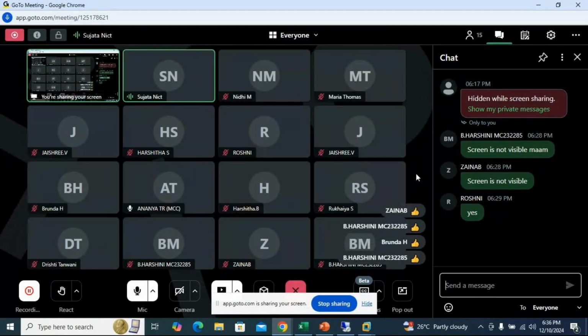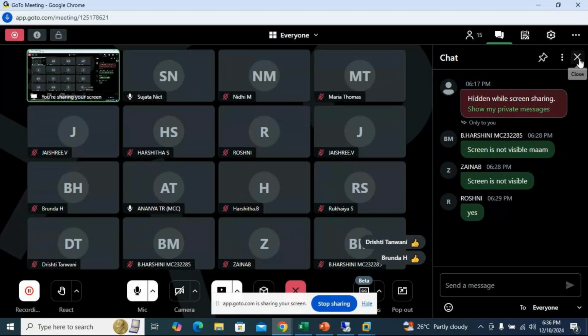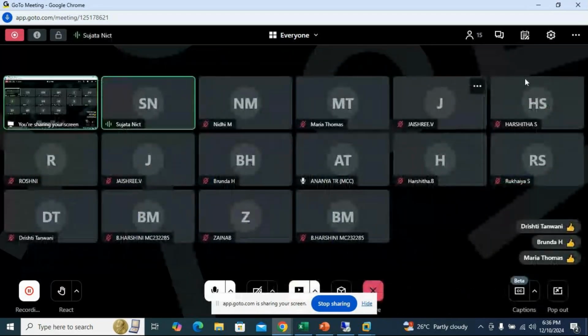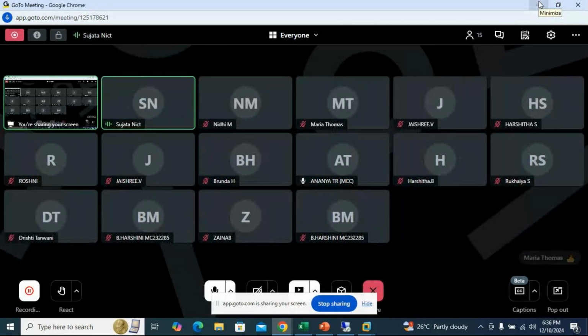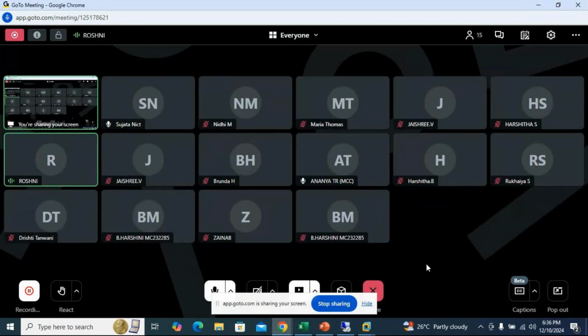Roshni, is the screen visible to you? Everyone can see this, right? Okay, very good. So let's continue with this. Roshni, you want to ask anything? Ma'am, the screen is visible. It's visible? Okay.